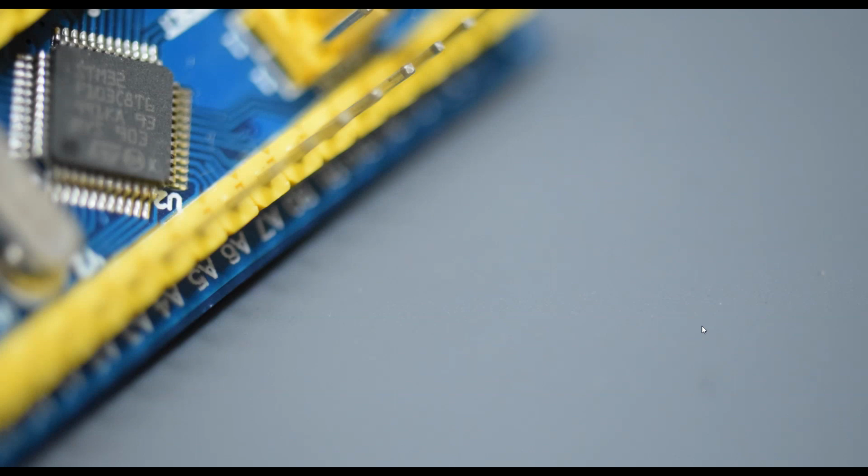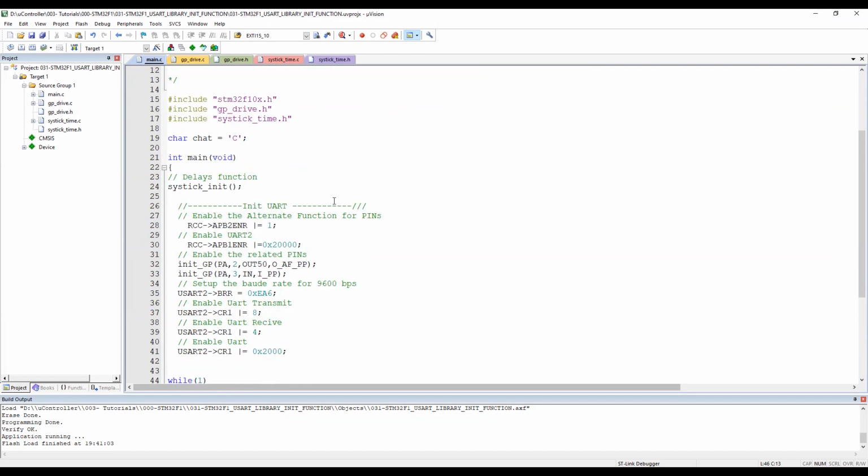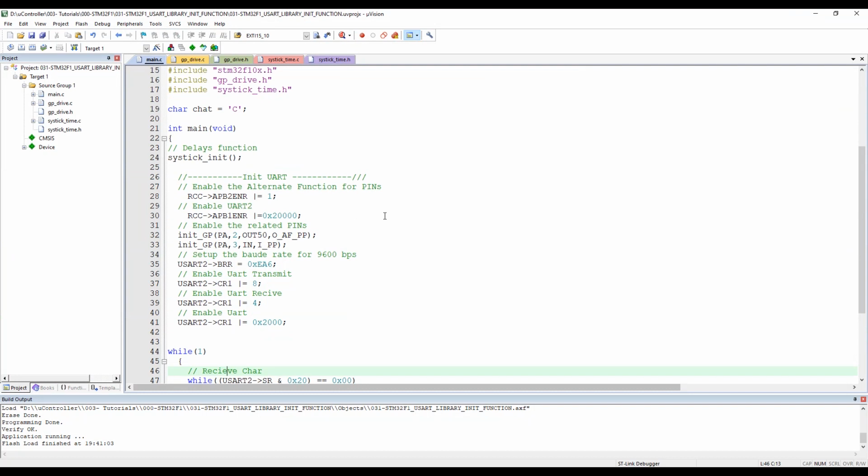Today's video is the follow-up for the UART tutorial. During the last tutorial we did the basics of the UART. We initialized the UART peripheral, and then we had the receive and transmit function. Let me go back quickly to the program. I started from the previous program, but today we will create a general init function where we choose which UART we want to activate and also the baud rate.